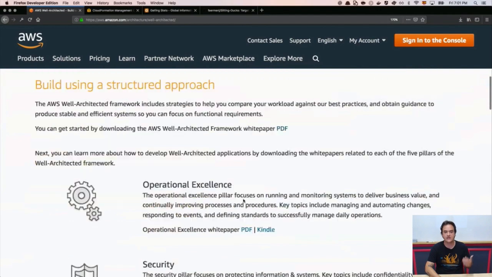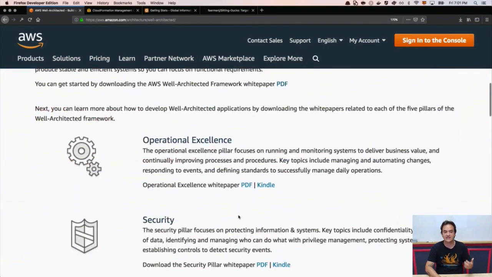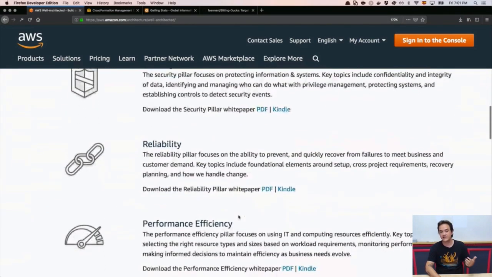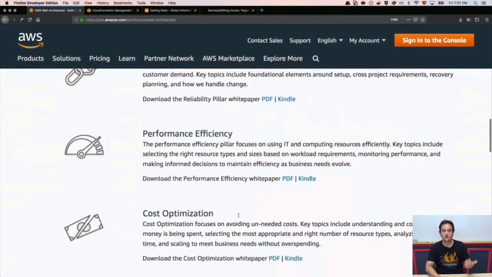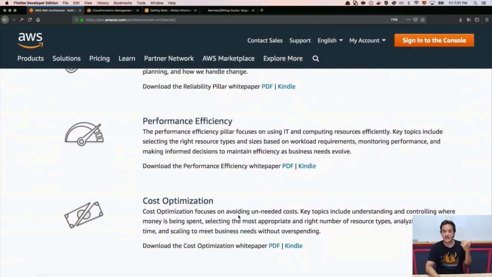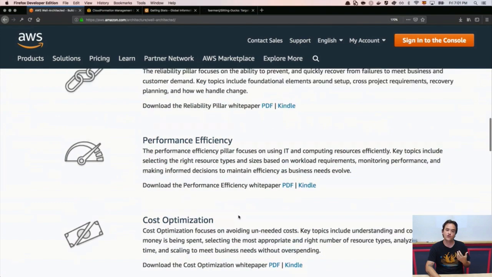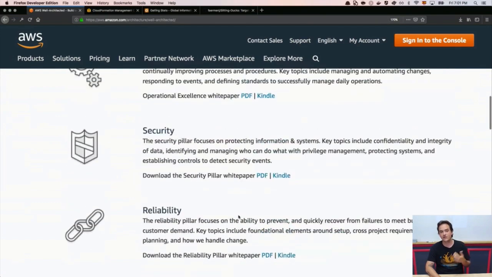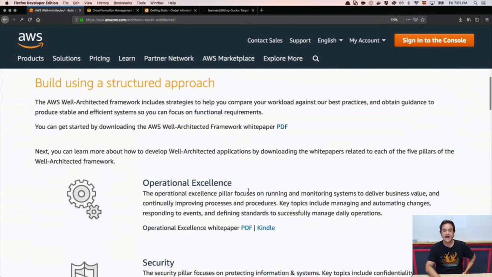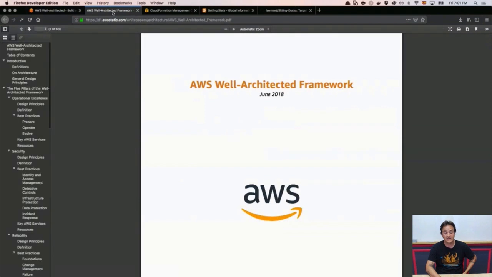So the whole point of this is to talk about the well-architected framework. And the well-architected framework covers these 5 areas, as we call pillars: operational excellence, security, reliability, performance efficiency, and cost optimization. In each of our episodes, we're going to focus on one specific part of the framework. And for that, let's take a look at the framework white paper and where we are in this quest.